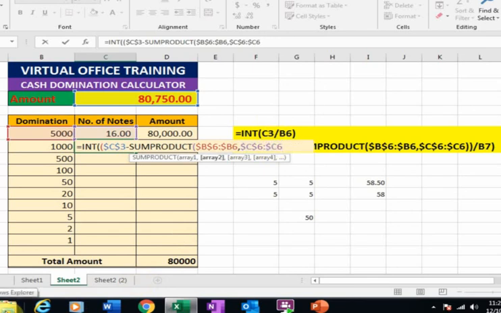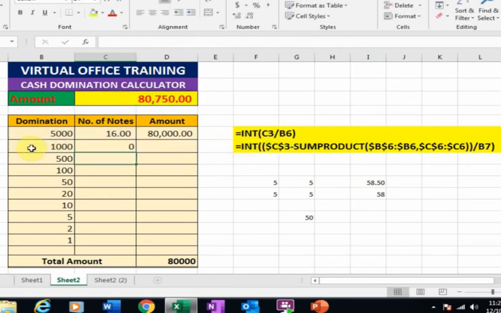Close the bracket and divided by denomination, this denomination, and close the bracket and press enter. Now drag this to the bottom and drag this to the bottom. You will get your desired result.